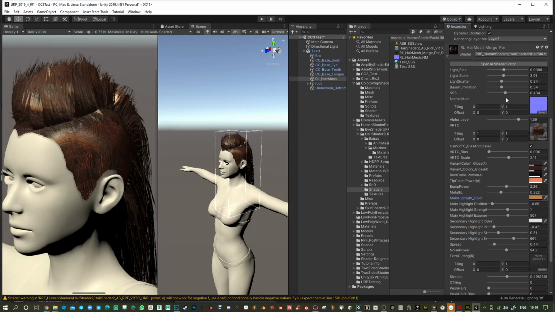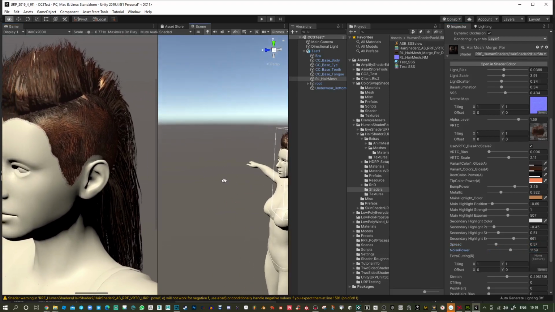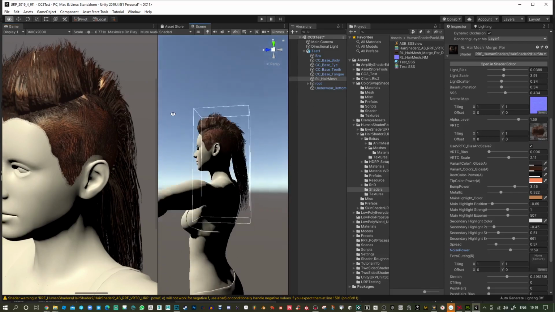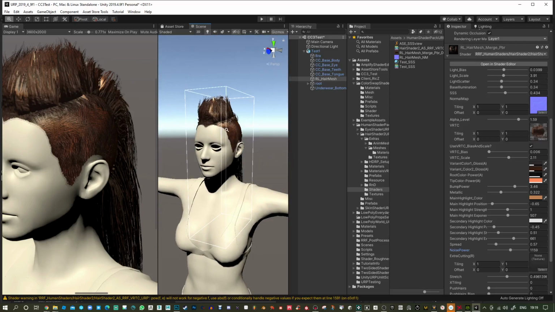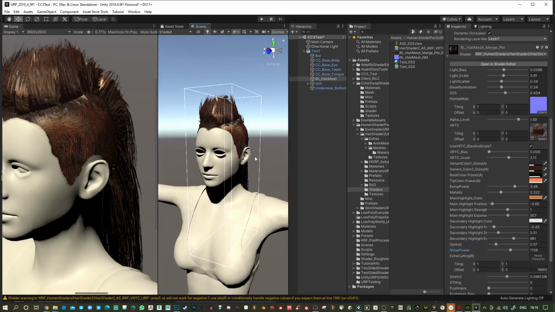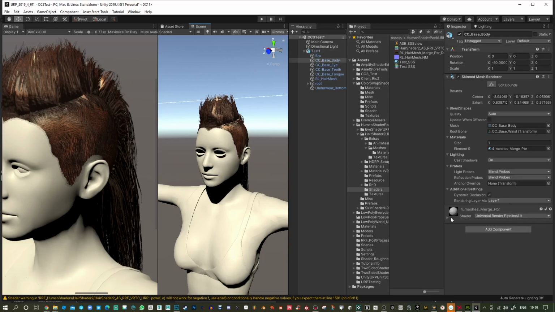A lot of it does depend on this normal map being strong enough. This bump power really helps with that, and the spread and the noise and things. But it's not going to be right if you don't have the right kind of normal map in here. It's looking nothing like what you would expect so far. So I'm going to click on the skin now and hopefully get a bit closer with that.